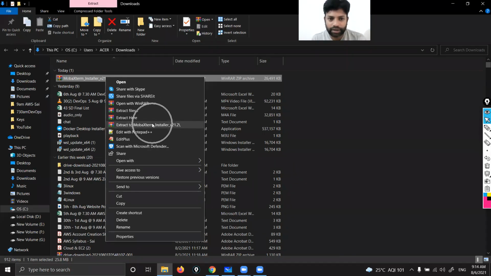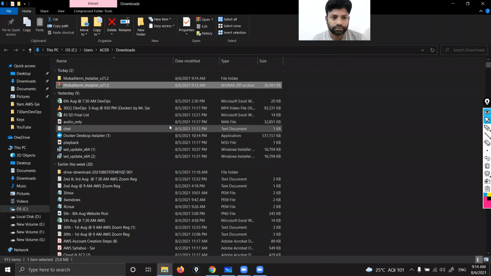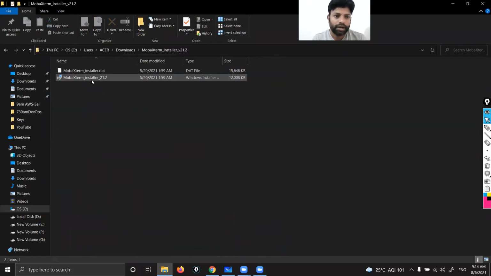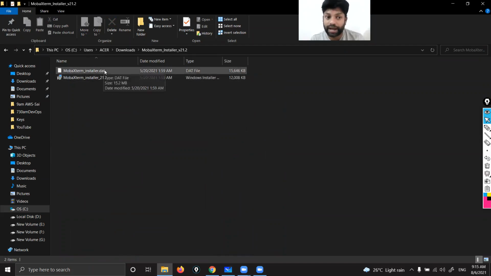Extract to MobaXterm. Make sure in your laptops you have WinRAR software. That will be there by default, I think you get it with the OS itself. Extract to MobaXterm installer. Just click that. You can see the folder, open it up, and you can see the executable file. With that we'll get one more file, a dat file. That's an important file, but you don't need to worry about it.